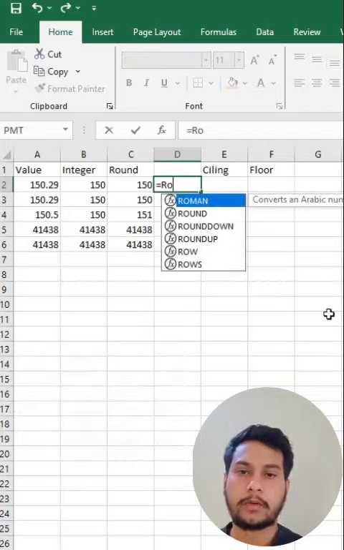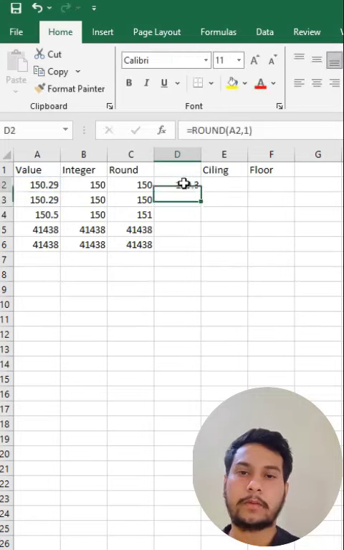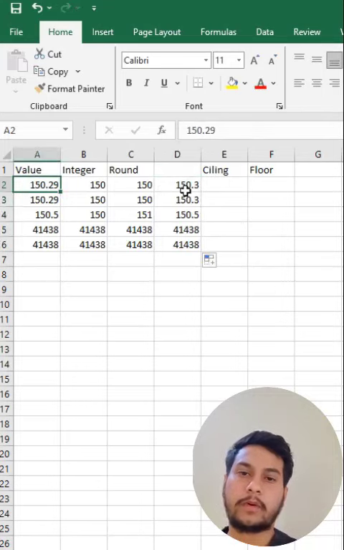You can use the formula equal ROUND, then start the bracket, then use the A2 column and then comma, type 1, and then complete the bracket. You can hit enter. You can see 150.29 is getting a 150.3. Okay, so this is the use.